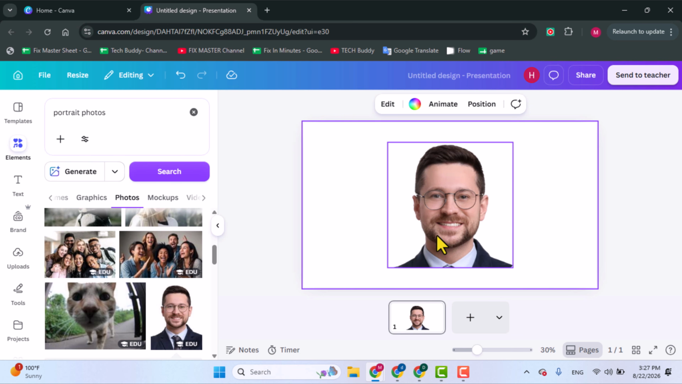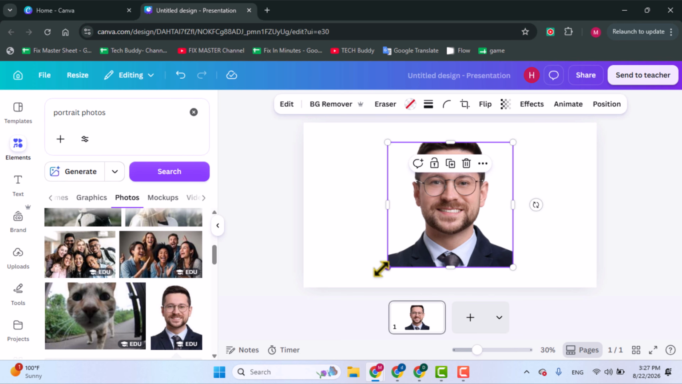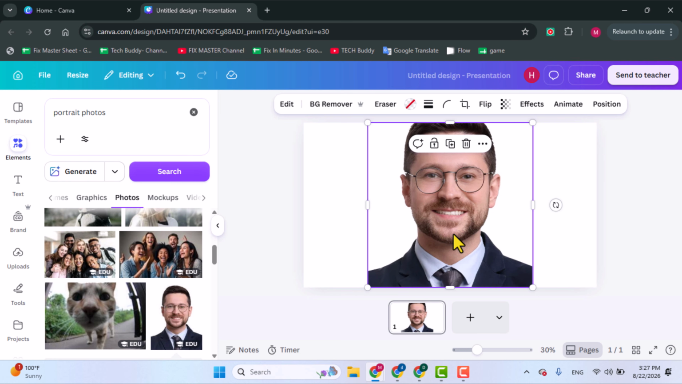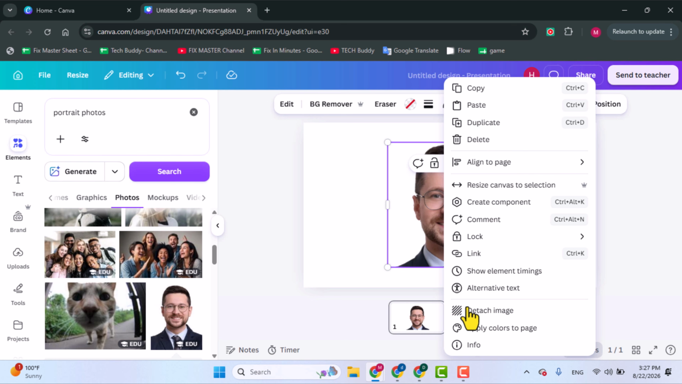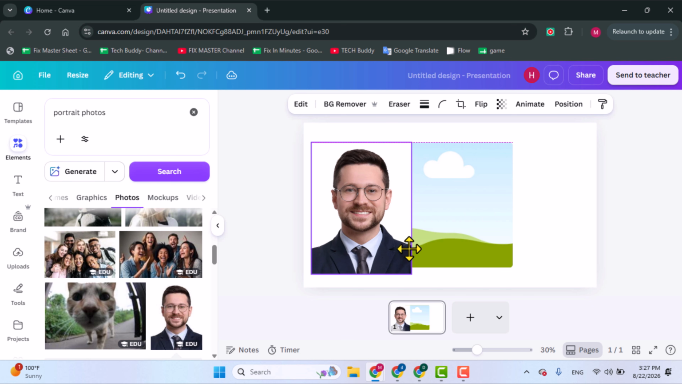You can also resize the entire frame. Click on the frame. Then drag the corner handles to make it larger or smaller. If you want to remove the photo from the frame, right-click on the image. Select Detach Image. The photo will now become a separate image on your canvas.